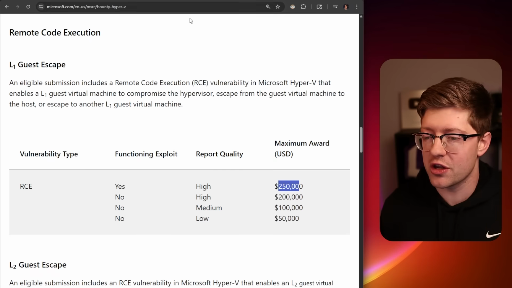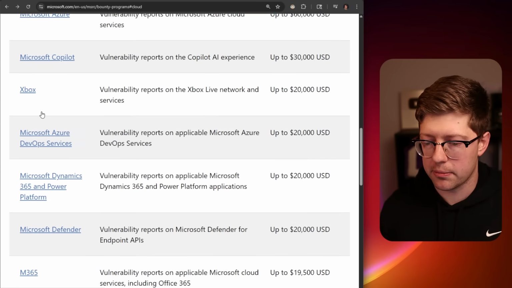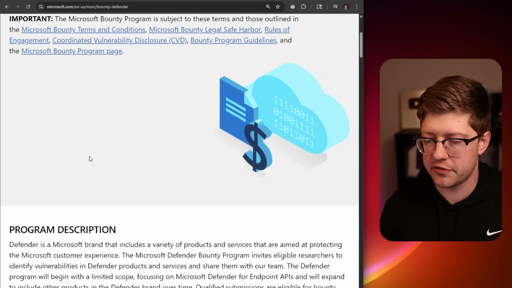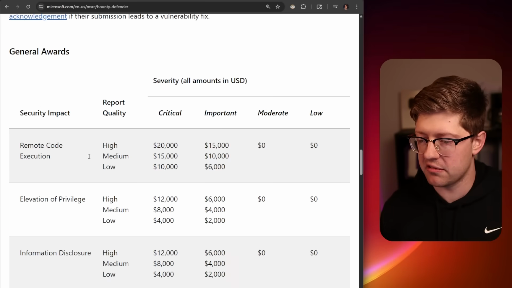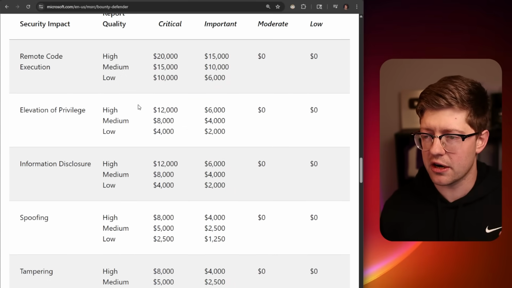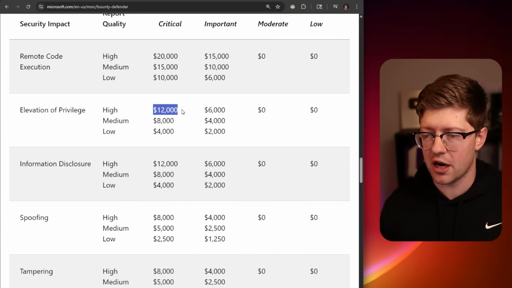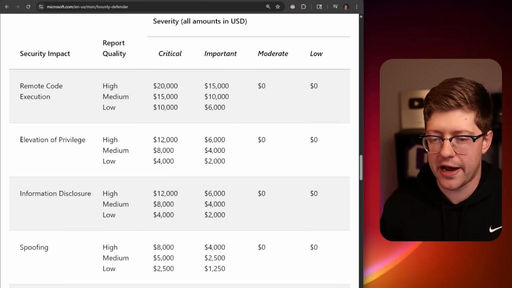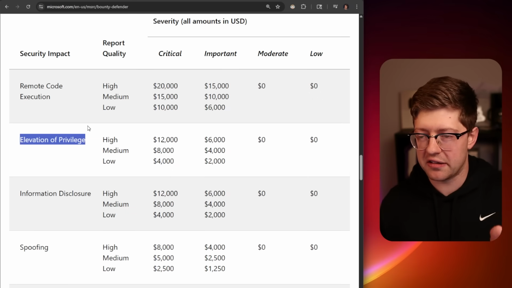Which is confusing because if you go to the MSRC site and you go to the cloud programs, they do have a Microsoft Defender program. Now, it doesn't seem like it pays a lot of money. I think the RCE or escalation of privilege for a critical is $12,000, which seems a little low to me given how bad it would be to use Defender to escalate, but that's a different story for a different day. Let me be very clear.